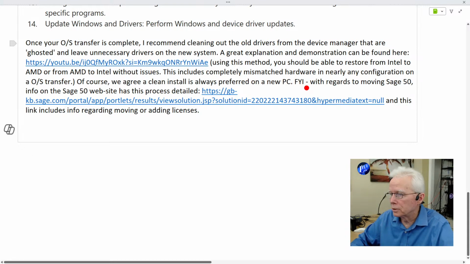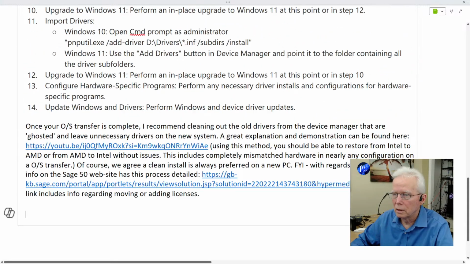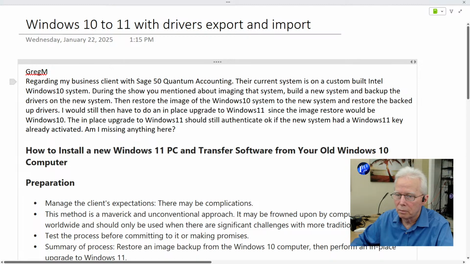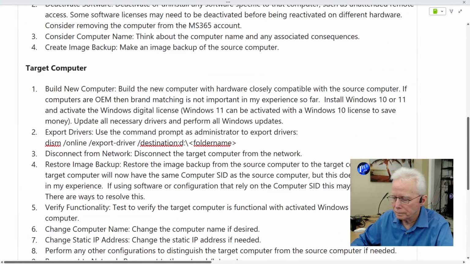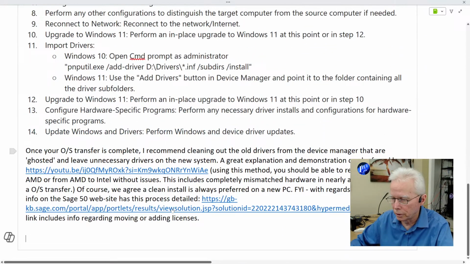Now here's the next piece. This is what I want to really delve into. With regards to moving Sage 50, info on the Sage 50 website has this process detailed. I'd like to go look at that because we didn't even give a hint about that when we were working on this issue previously. This link includes info regarding moving and adding licenses. So that is the main topic of today's show, and I will be putting in a timestamp for this portion of the show.